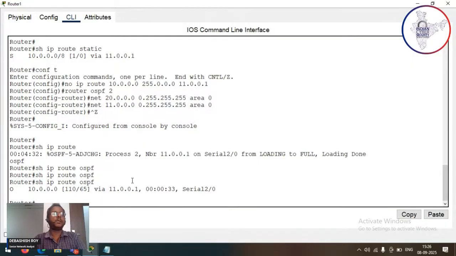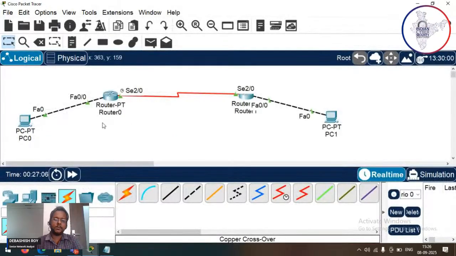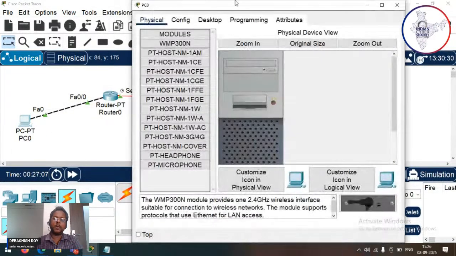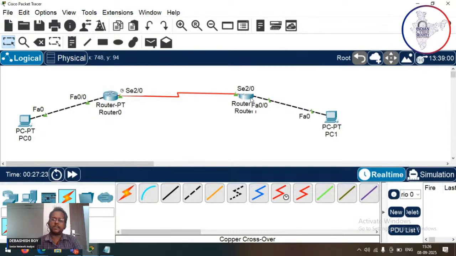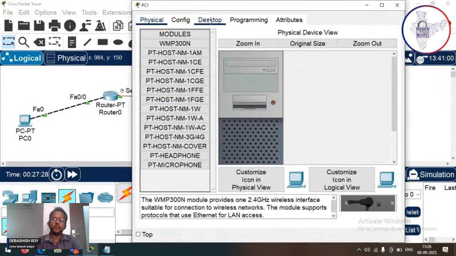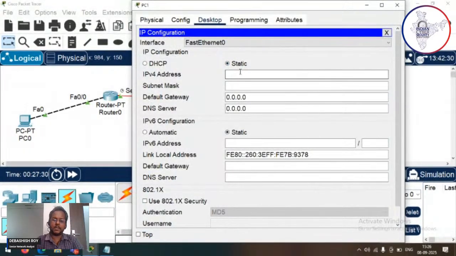So this is actually the configuration of the routes, and you can also go back to the PCs that I was telling you about, go to Desktop, IP Configuration, and give the IP address like this, 10.0.0.2. It has the default subnet mask here, and the default gateway would be 10.0.0.1 in this case. And here you can see the FastEthernet IP is 20.0.0.1. So in this PC you have to go to Desktop, IP Configuration, and again give an IP in the 20.0.0 network, and the default gateway would be 20.0.0.1.